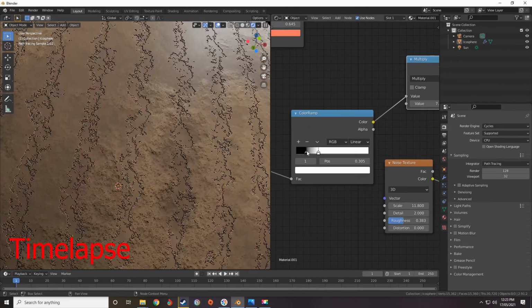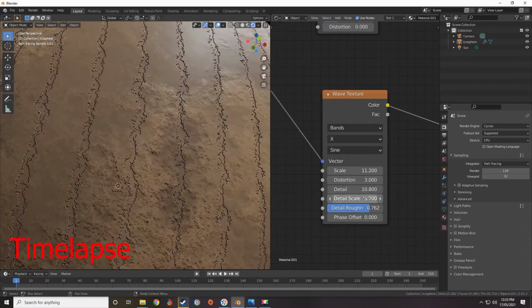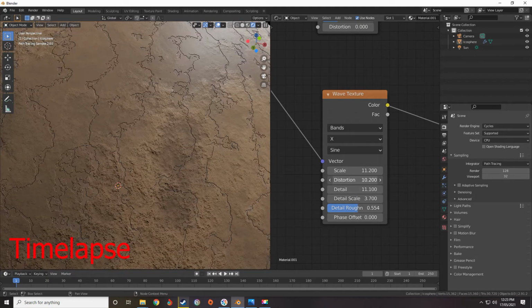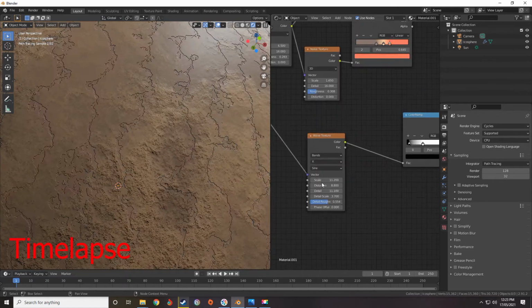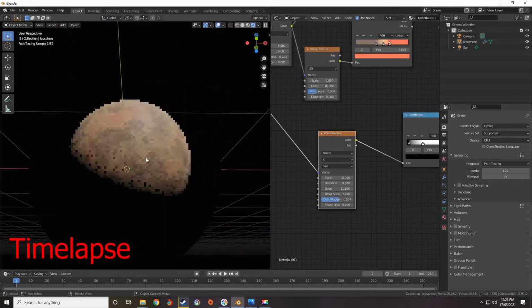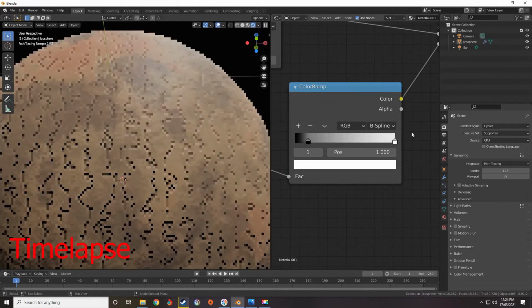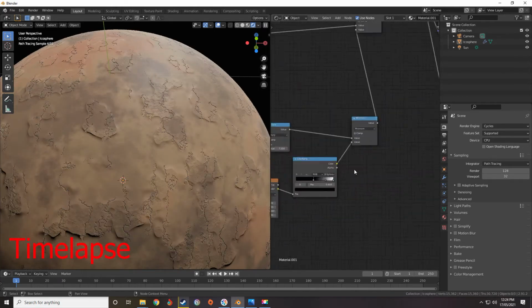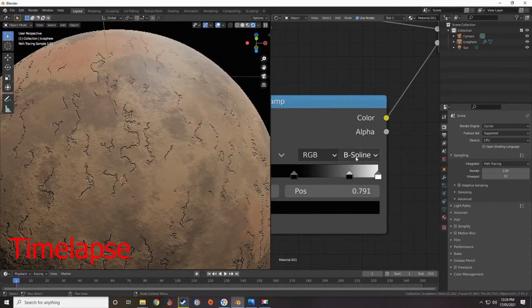I make them thinner by adjusting the color ramp, and I then adjust my distortion and things like detail to create this very wavy look that you get right about now. And that's the look I was getting, this crazy erratic river sort of look. And I'm just tweaking the wave texture to get that sort of look, and I'm making my color ramp very tight so that I can actually make the waves very narrow and river-like on the planet.